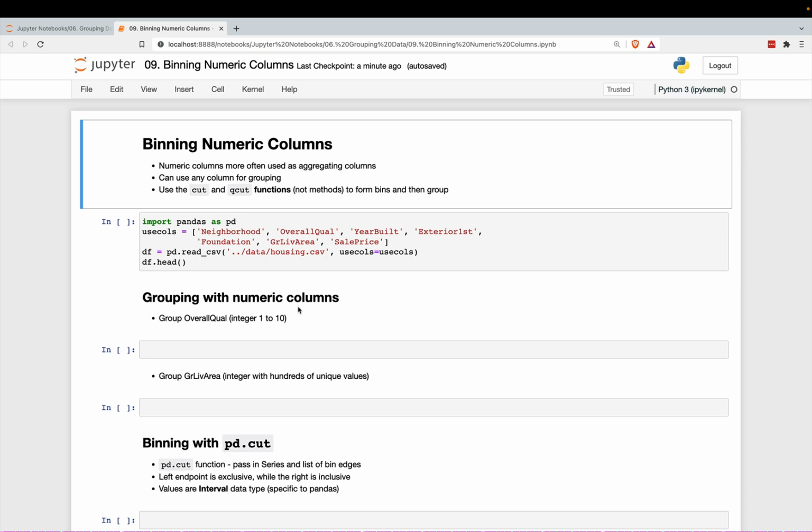So for instance, with salaries, we can bin them into low, medium, high groups. Like low could be 0 to 50,000, medium could be 50 to 100, high could be 100,000 and more. And then we can group by those categories.